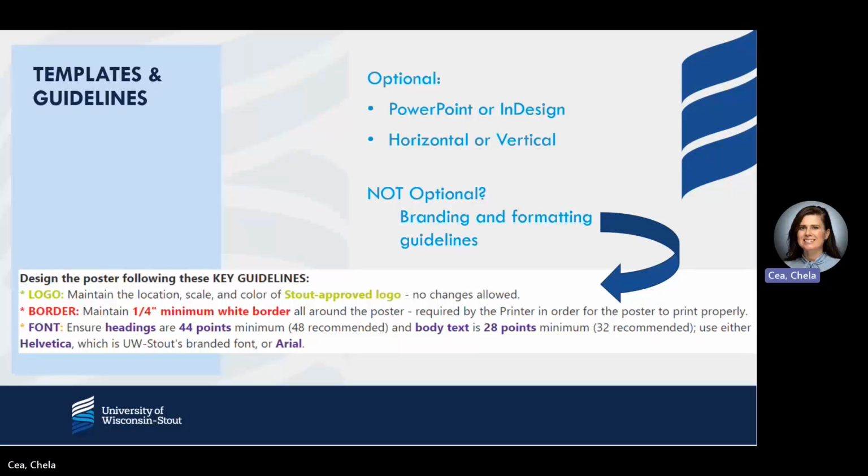While you have choices of template style, you do not have a choice when it comes to some branding and formatting issues. Do not change the location, scale, or color of the Stout logo in any way that is found in the templates. Do not forget the 1/4-inch white border on all four sides of the poster. In the PowerPoint templates, we indicate where that border is located with red lines. This is a printer requirement.